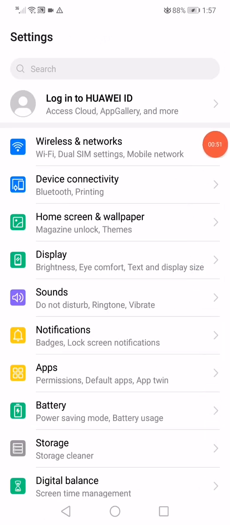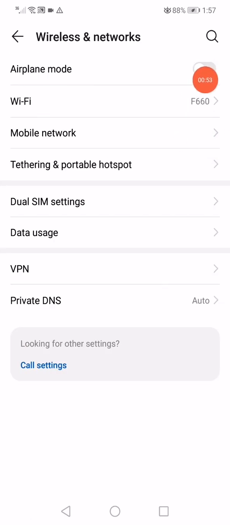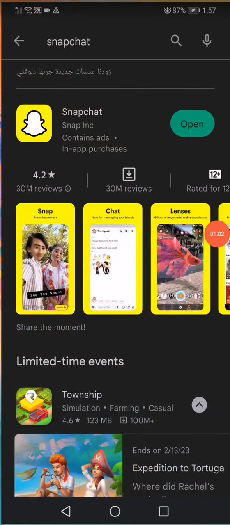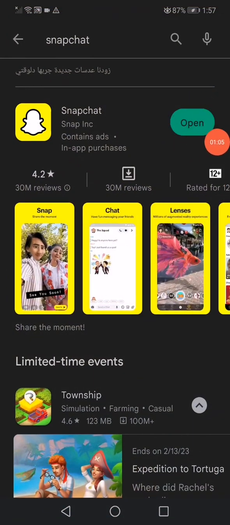and then go back into the settings of your phone, go to the wireless and networks, go to the airplane mode, enable it and disable it after a few seconds. And the last thing you want to do is make sure to update your Snapchat in the Play Store or the App Store.